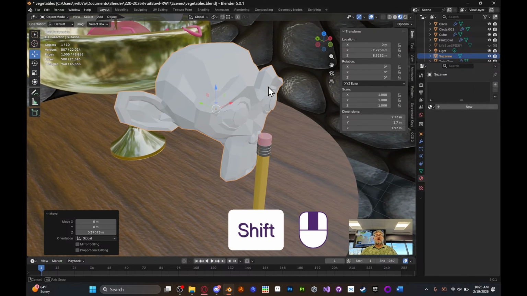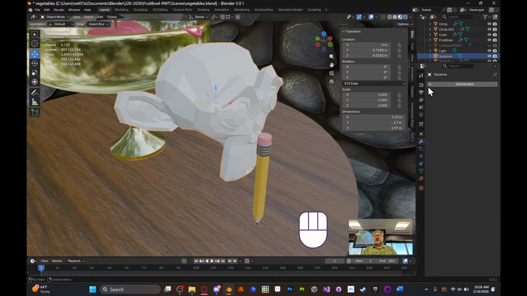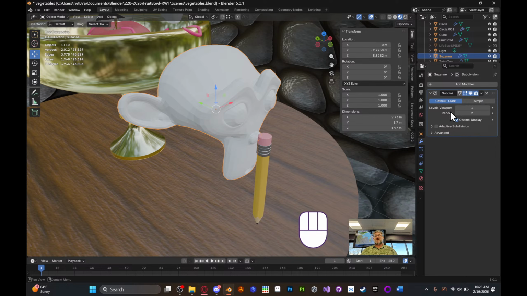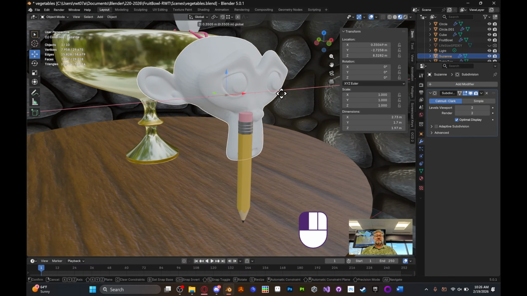And just to keep her happy, we're going to go ahead and add, not a material, I'm on the wrong tab. We're going to add a subsurface modifier so she can smooth out. Subdivision surface. Now she's a smoother monkey.